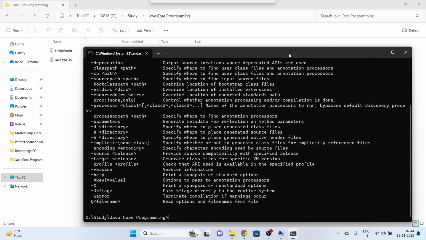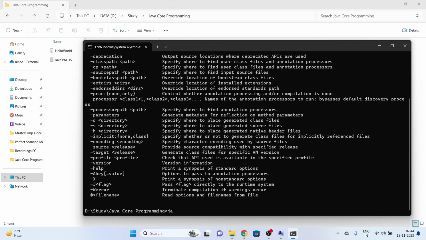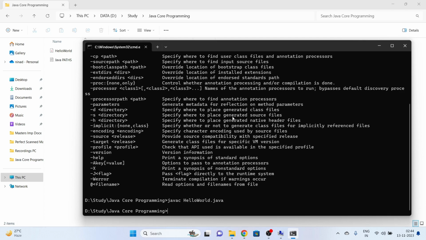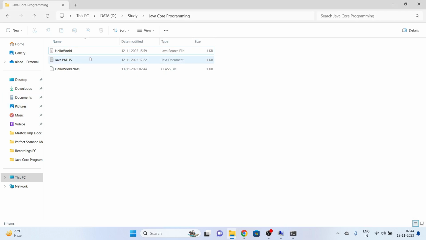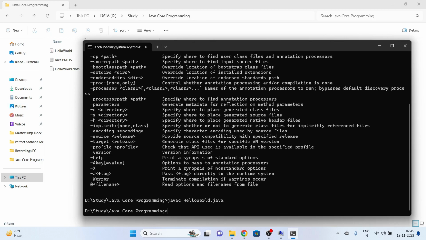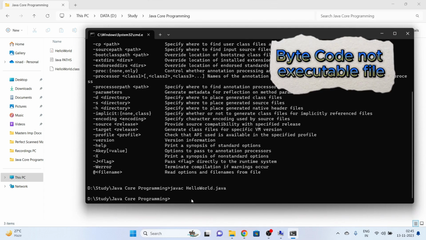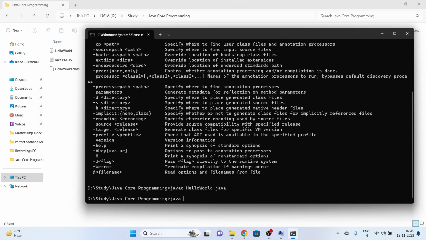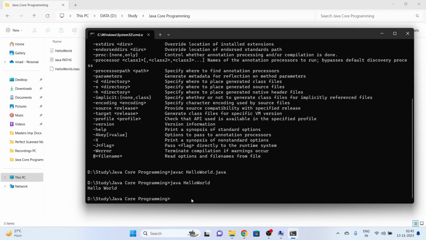Alright, so let us now try compiling our program. In order to compile any Java program, we have to write javac HelloWorld.java. Upon compiling, we have gotten a class file, that is the executable file, and we have to execute this class file now. As you can see, we have also received the output for this program.